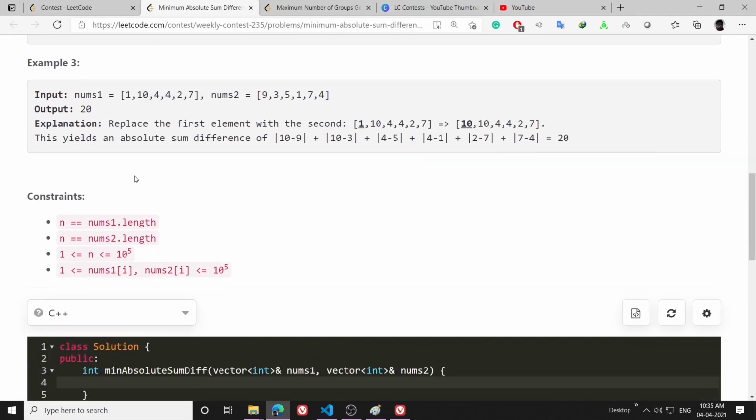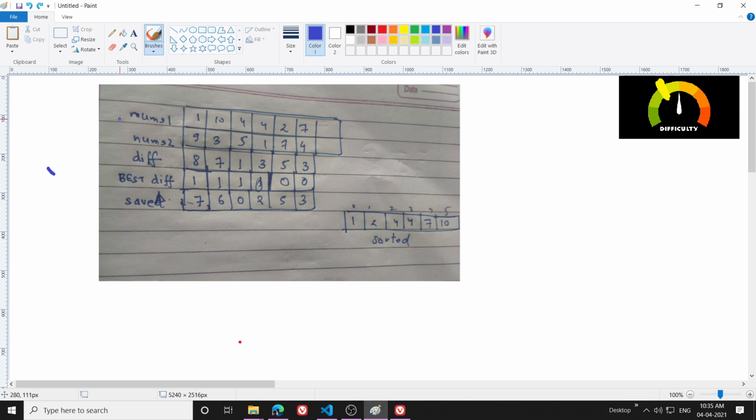This example is nothing but this one. So let's see here. Two arrays are given to me. The first one is this and the second one is this. If I don't do anything, what will be the normal sum of their differences? For example, 1 minus 9 absolute will be 8, then 7, and so on. So this sum is going to be 27. The problem is asking me to minimize this 27, and to do that I can use at most one operation.